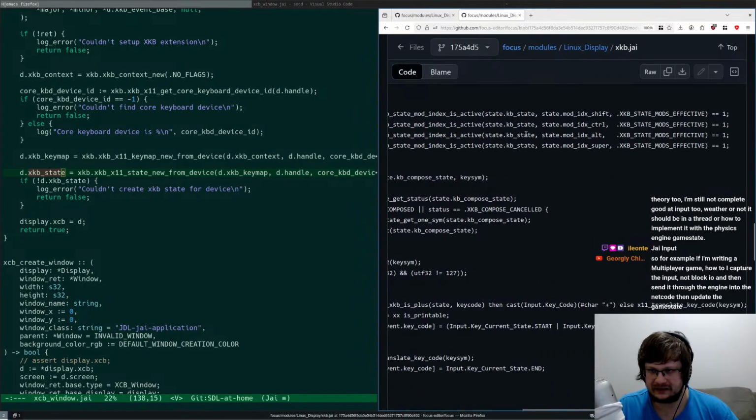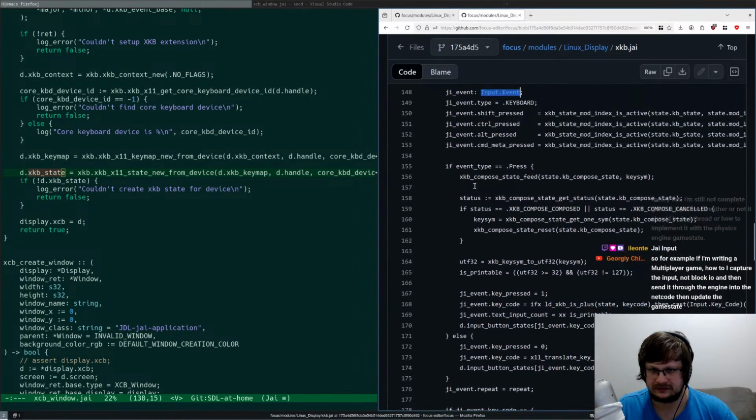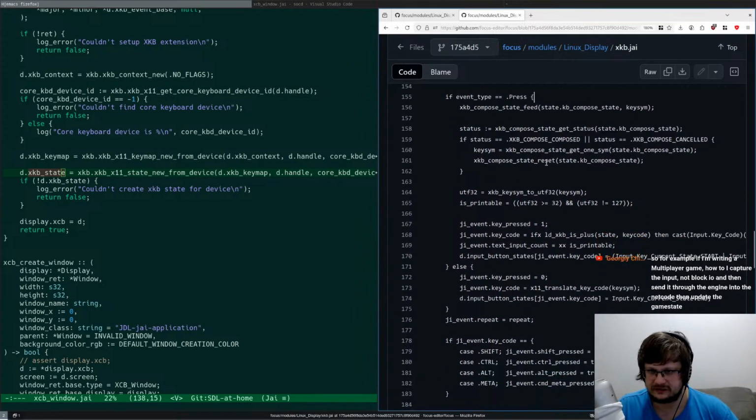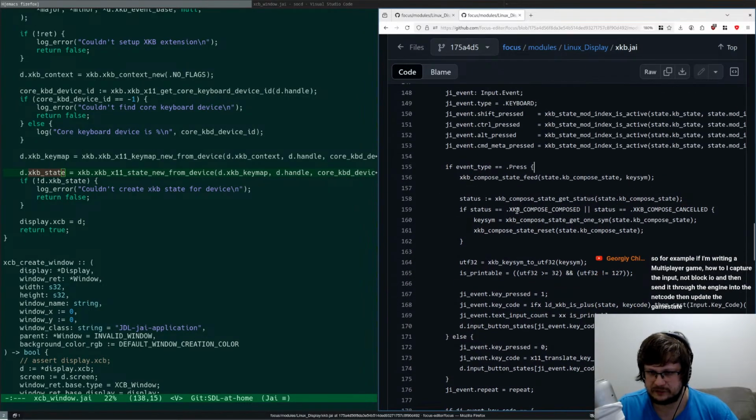Shift Control Alt. So if release. So here's the compose situation. Yeah. Get status.